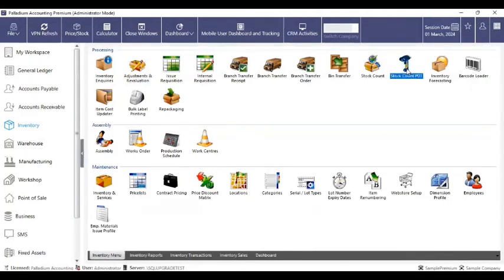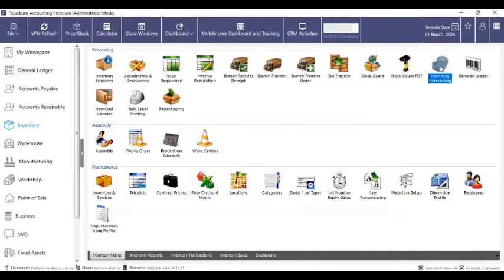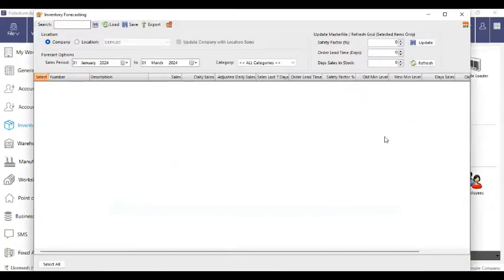There is also this option where you can use a handheld device for a stock count. We have inventory forecasting. Do we have any customers who are currently using the inventory forecasting? Because I know most of the customers that I have dealt with have not been using this function.